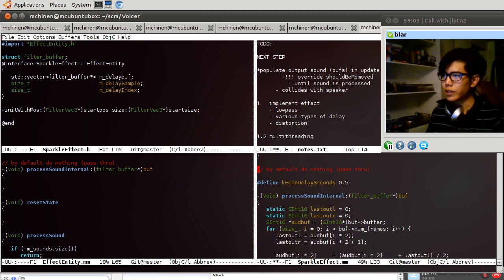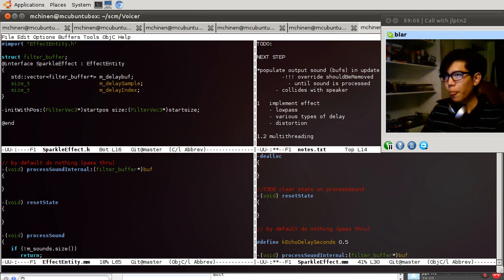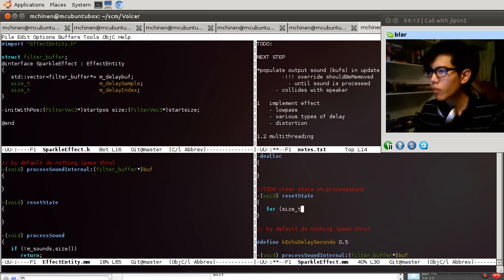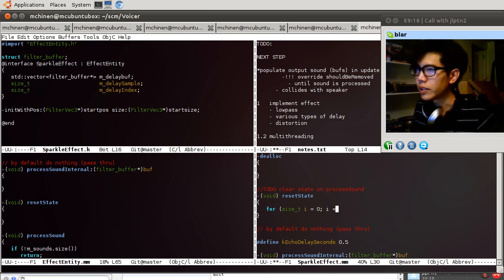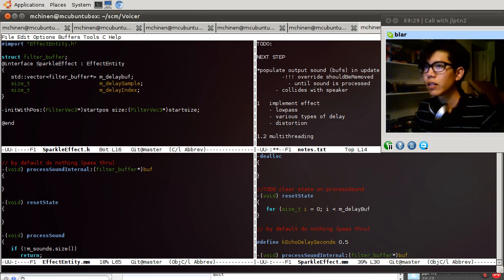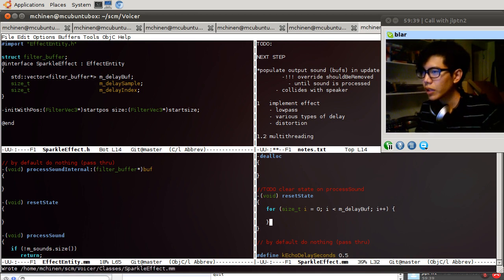Okay, so we're resetting the state, and that means we pretty much take our delay buffers, size_t i equals 0, i less than m_delay_buff, and delay_buff i plus plus. Why don't I use caps for that? Right?